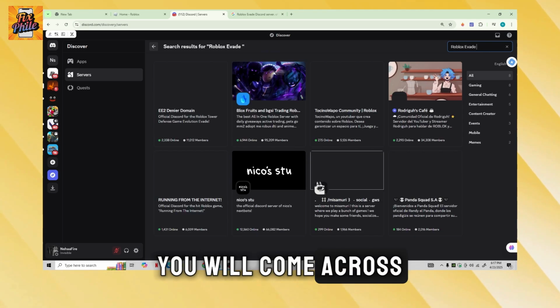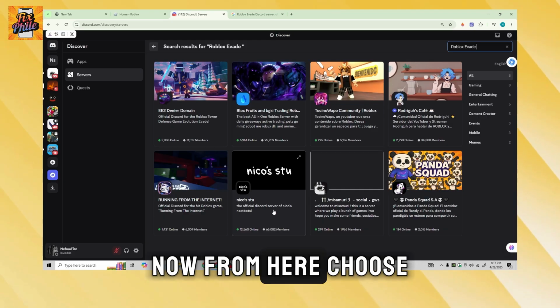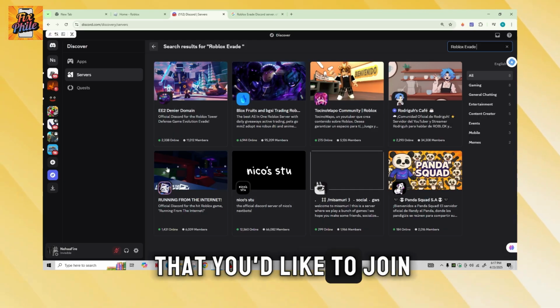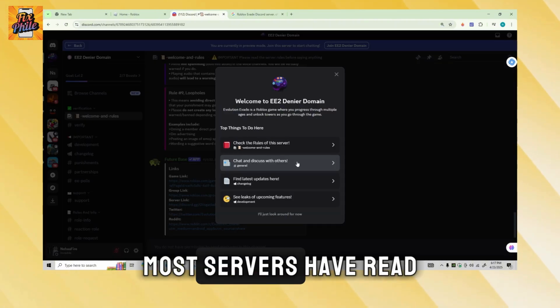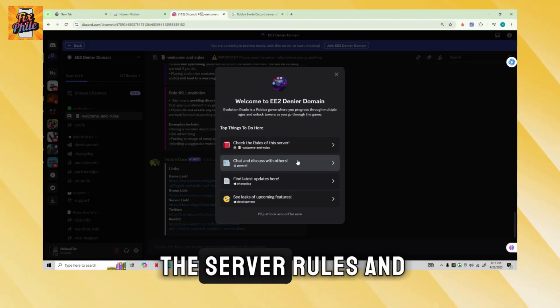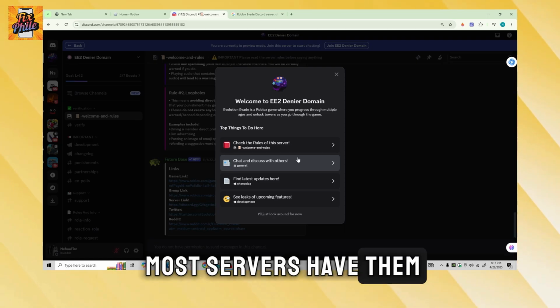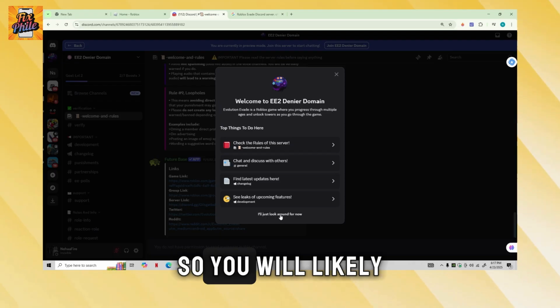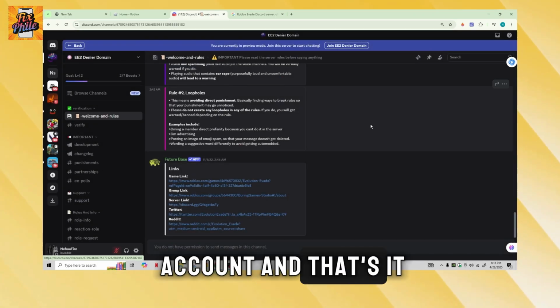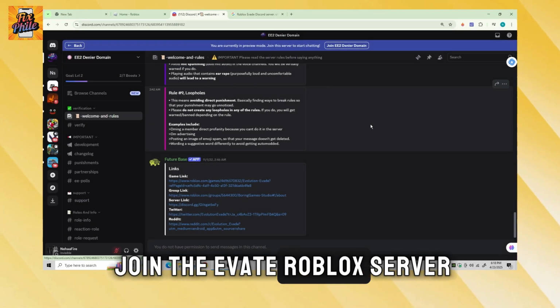You will come across various servers. Now from here, choose one of the servers that you'd like to join. You will likely need to verify your account. Most servers have "read these server rules". So go ahead and click on "I'll just look around for now". So you will likely need to verify your account. And that's it. That's how you can join the eVade Roblox server.